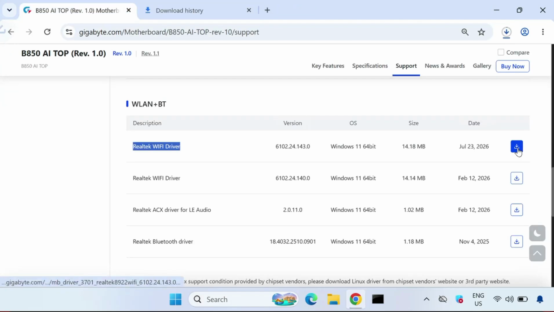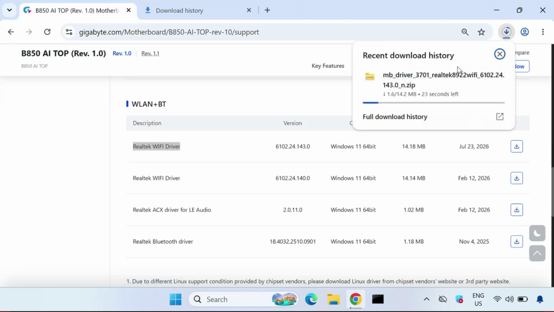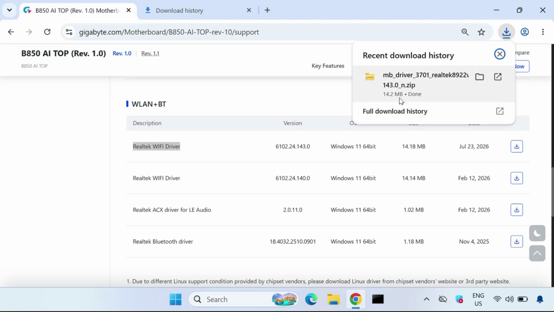Click to download, and after that it will start downloading. You can see it is 14 MB. It depends on your internet speed, and if this system's internet is not working, you can download the driver on your mobile and then transfer it to your system, or otherwise you can download it on another system and then transfer it to this system. You can transfer via USB or data cable.